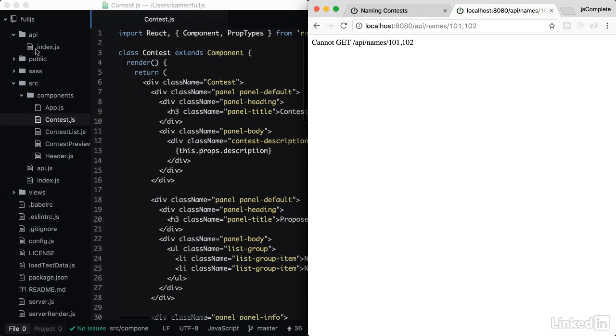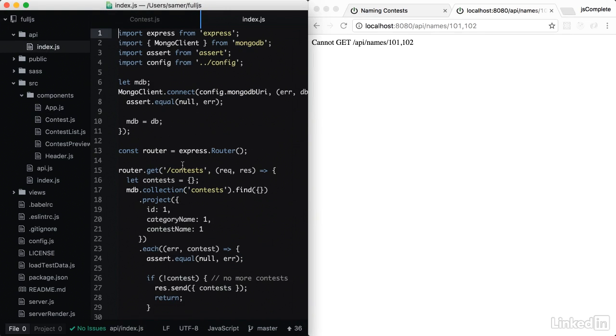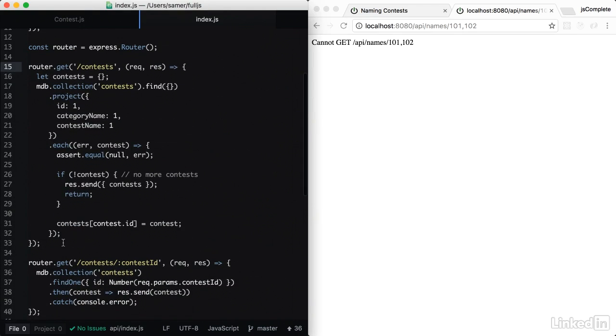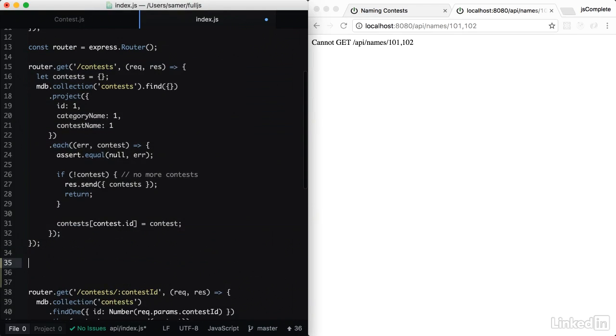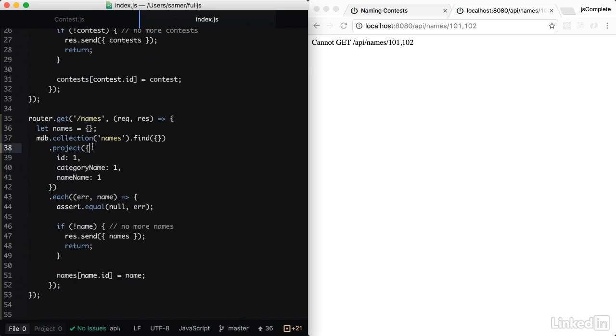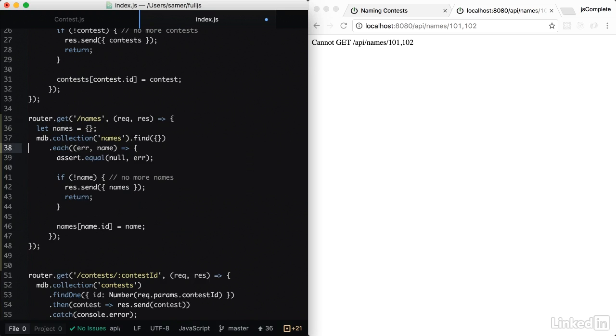So we'll work under API index.js. This API endpoint is going to be very similar to the contest API endpoint, because it's an object. So in here, we'll replace every instance of contest with name. And I potentially don't need to project anything. Let's just get the information for every name. And I need to find the names here based on the list of names. So we need to read this part here.